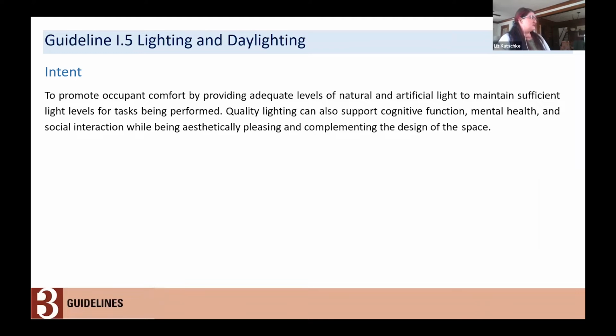So the general intent of our guideline I5, which is part of indoor environmental quality, lighting and daylighting, is to promote occupant comfort by providing adequate levels of natural and artificial light to maintain sufficient light levels for the tasks being performed. Quality lighting can also support cognitive function, mental health, and social interaction while being aesthetically pleasing and complementing the design of the space.